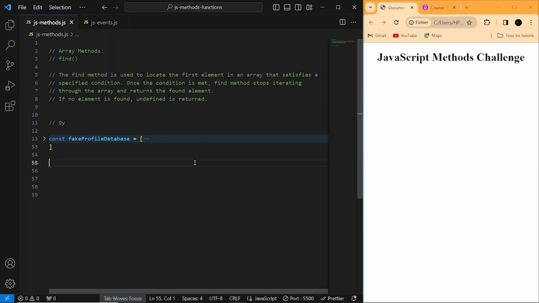Today, we are going to be working with the find method. And what exactly is the find method? Basically, the find method is used to locate the first element in an array that satisfies a specific condition. Once the condition is met, the find method stops iterating through the array and returns the found element. And if no element is found, undefined is returned.